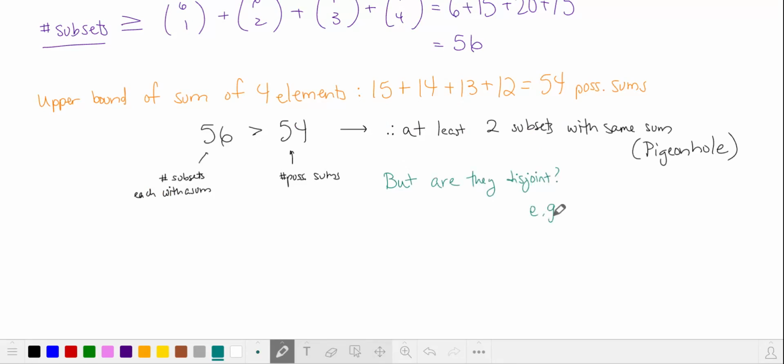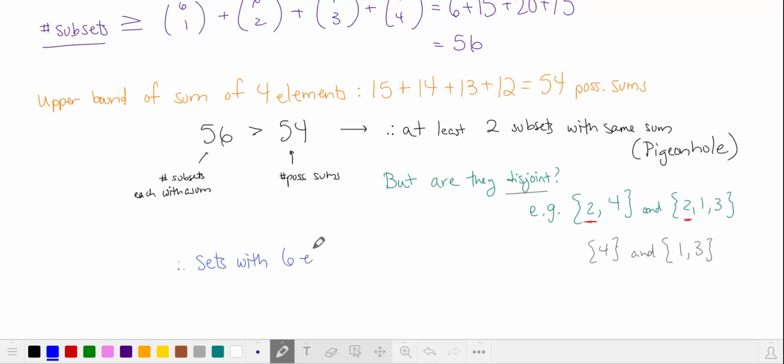So for example, these subsets have the same sum, but they are not disjoint. We can achieve a disjoint set by removing the common element in both of these subsets. And now we have 2 disjoint subsets with the same sum. Therefore, sets containing 6 elements or more will not satisfy the problem statement.